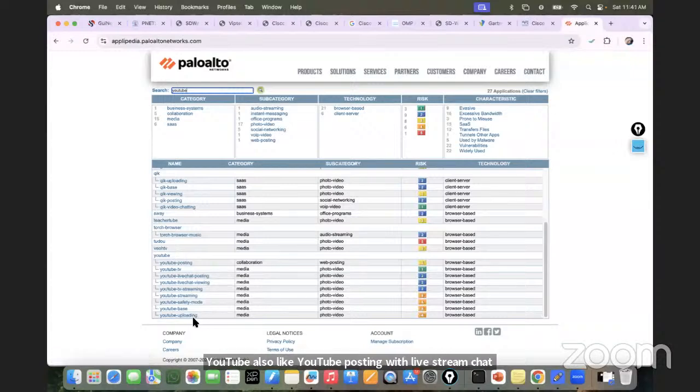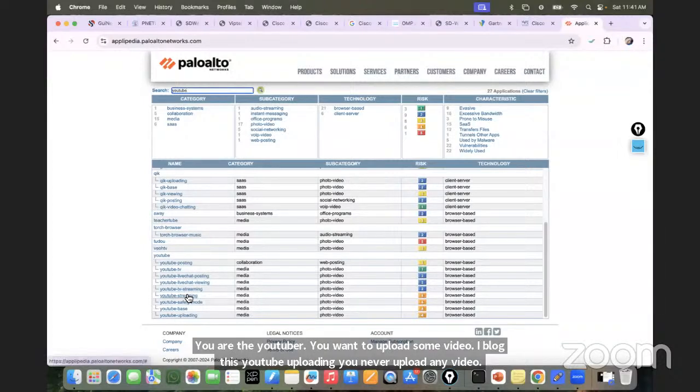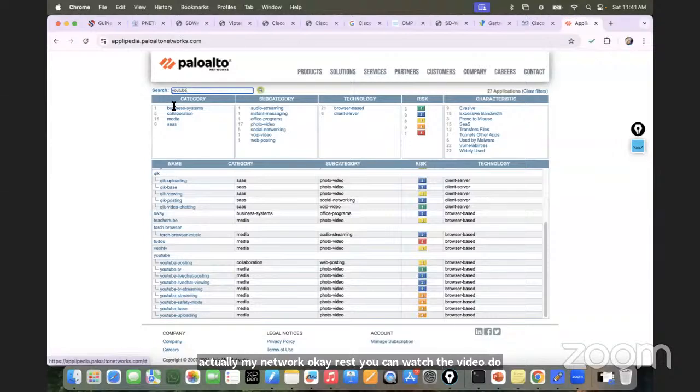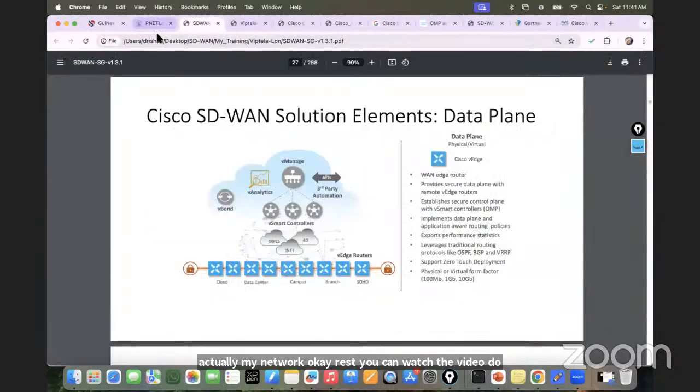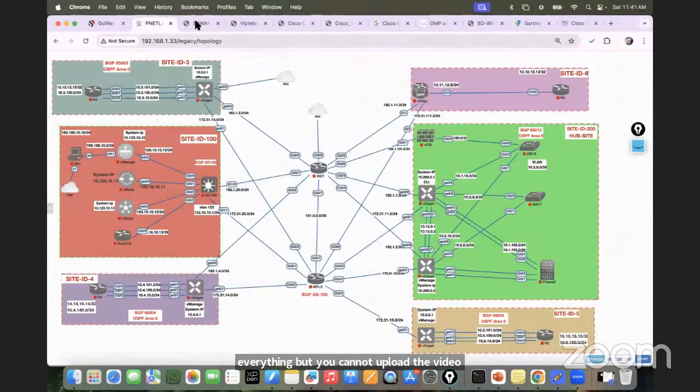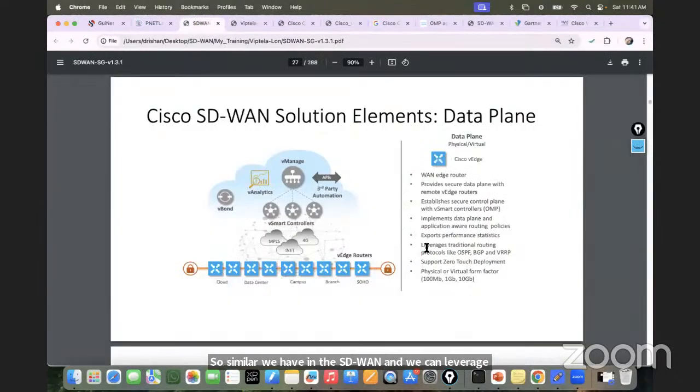You are the YouTuber. You want to upload some video. I block this YouTube uploading. You never upload any video in my network. The rest you can watch the video, do everything, but you cannot upload the video. Got it. So similarly we have this in the SD-WAN, and we can leverage that and do it. So that can just integrate with the traditional protocol.